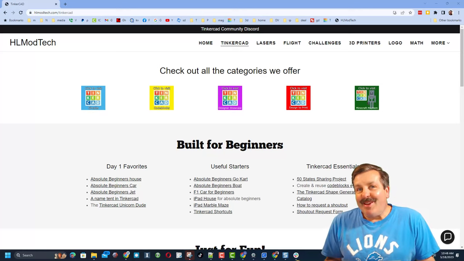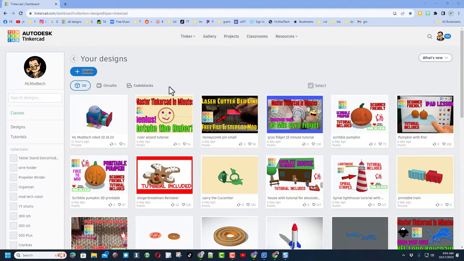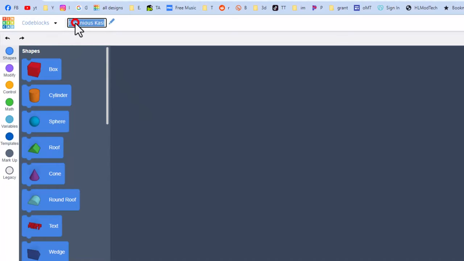So let's get cracking. Friends, it is spooky season, so let's create a new Codeblocks pumpkin. Step one is always to name it. Let's put the word pumpkin up here, and let's also put our initials just in case your teacher wants to print it.